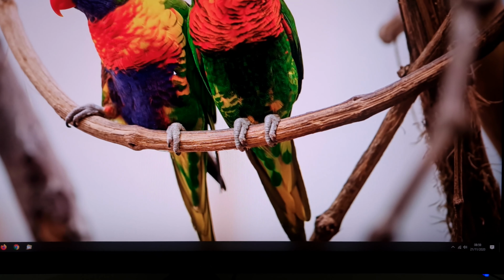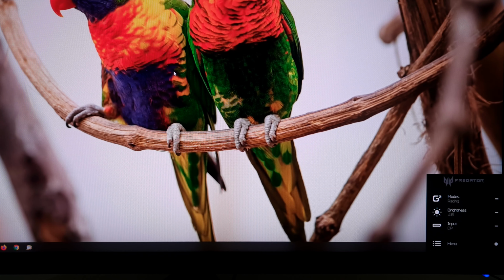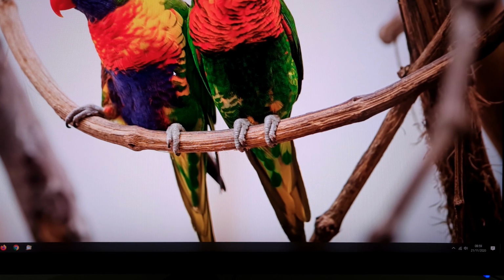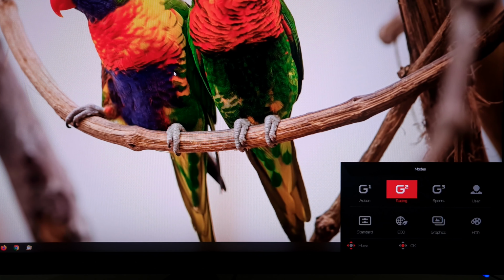The second button down, or if you press any of the other buttons for that matter, before you've entered the main menu system, you get this little quick menu, and you'll see at the top it says modes, then it has brightness, then it has input. The first 2 buttons there are actually hotkeys, and you can configure them in the OSD, and I'll show you that shortly. But by default, the top one is modes, so you can select a preset mode for the monitor.